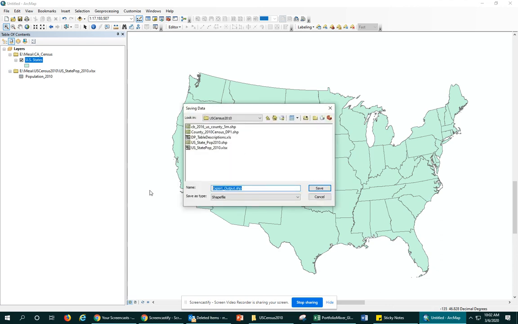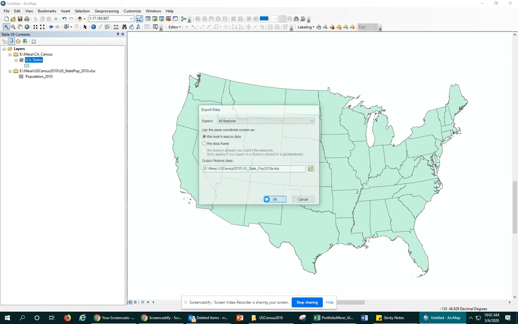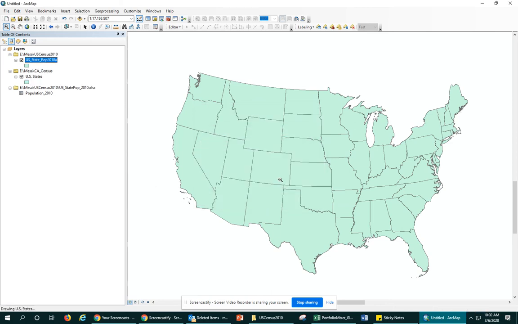So let's rename it. And it will be added to our files and added to our map. You can't really tell the color changed, but it did.